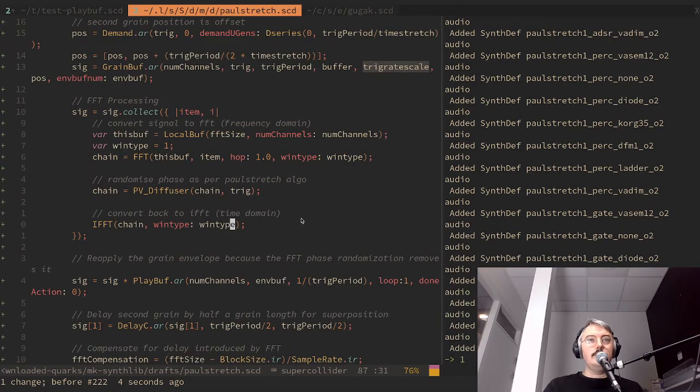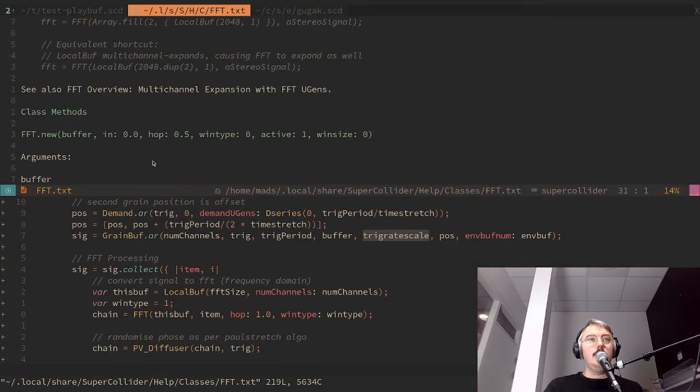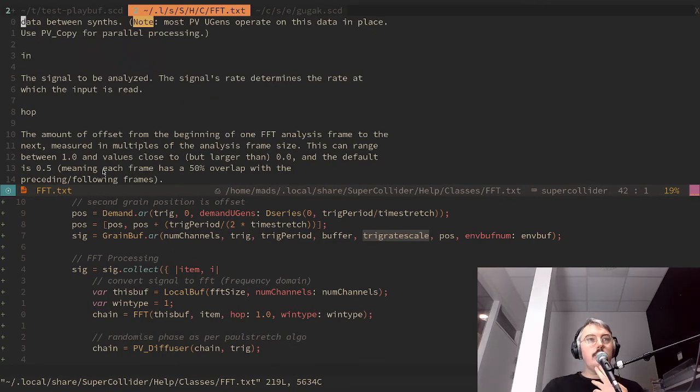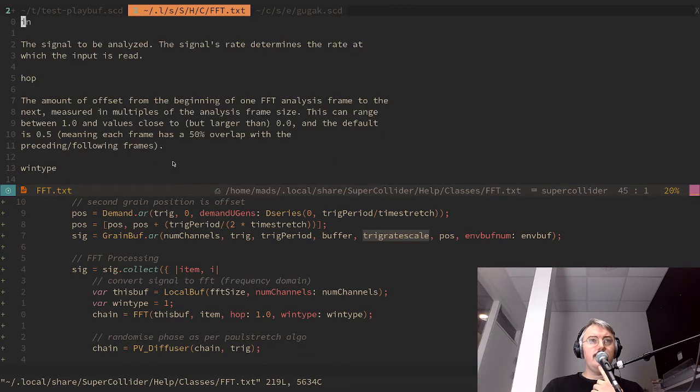This is just getting worse, isn't it? See, hop size: the amount of offset from the beginning of one FFT analysis frame to the next, measured in multiples of the analysis frame size. This can range between 1.0 and values close to but larger than 0.0. And the default is 0.5, meaning each frame has a 50% overlap with the preceding and following frames.